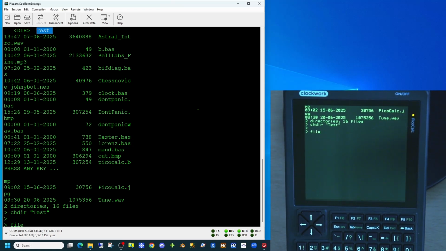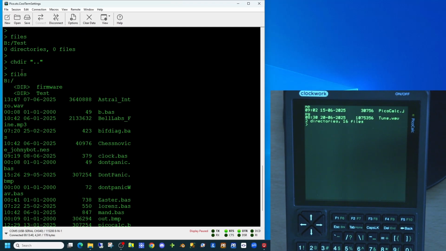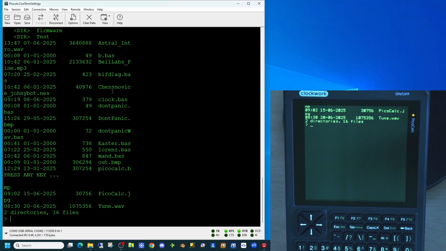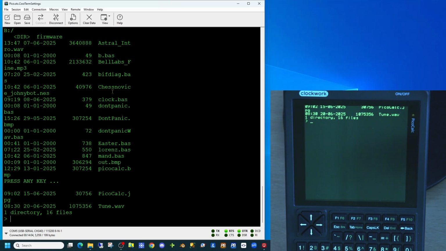If we do a files now, we'll see in our B test folder there are no subdirectories and no files. So if we want to go back to our root directory, a chdir with two dots will take us back one folder up the file system. If we wish to remove this test directory, we can use the rmdir command. And we'll see there is now no longer a folder called test. These commands, of course, can be used within your basic program.